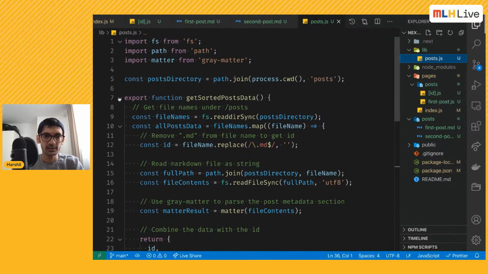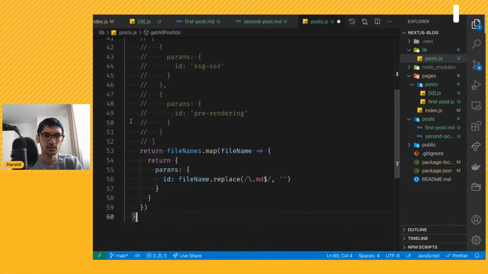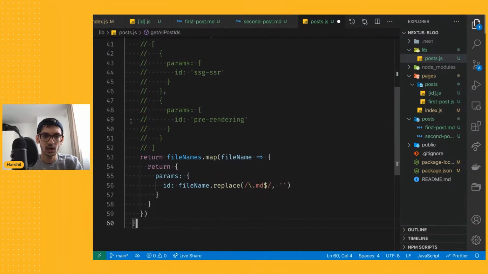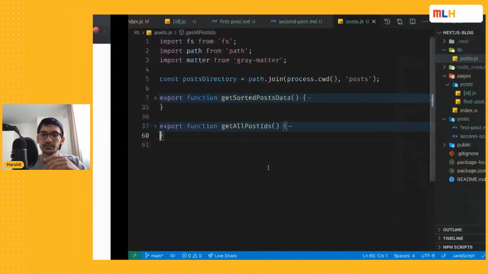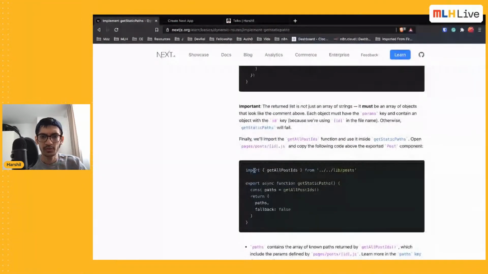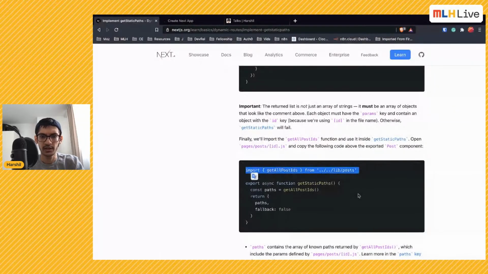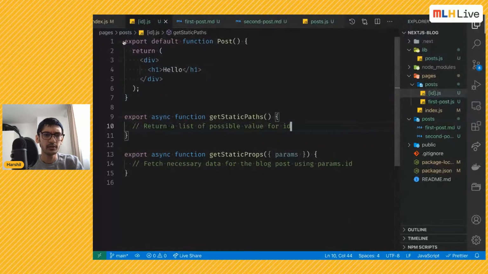So we have a function getSortedPosts, and we have another function, getAllPostIds. Nice. So we have to import this in our [id].js file. So I am going to import it over here.